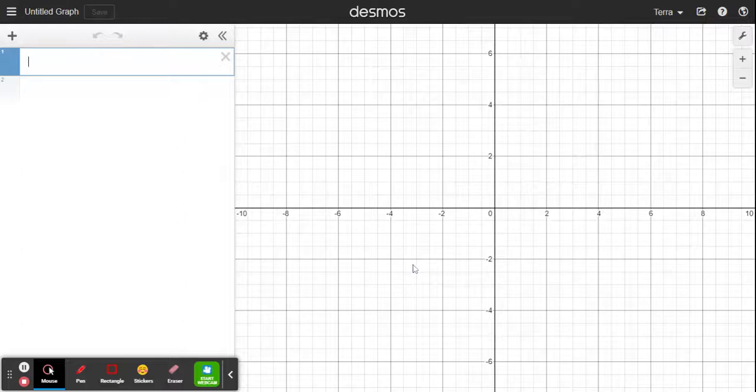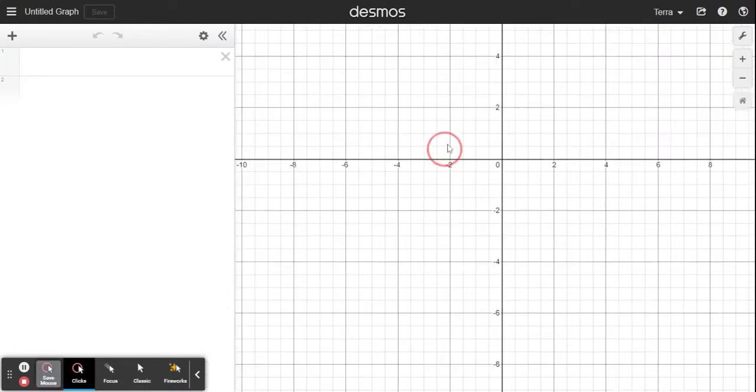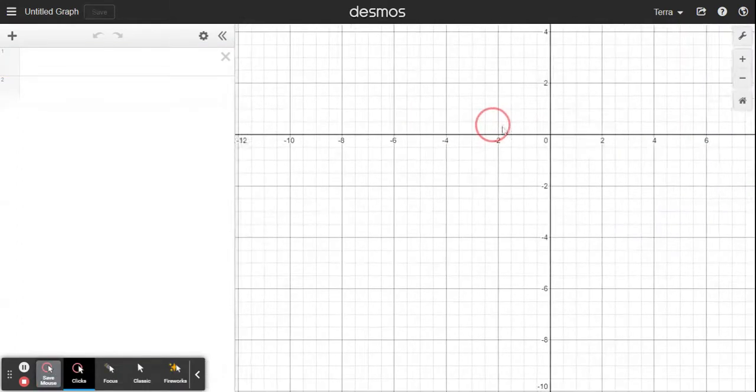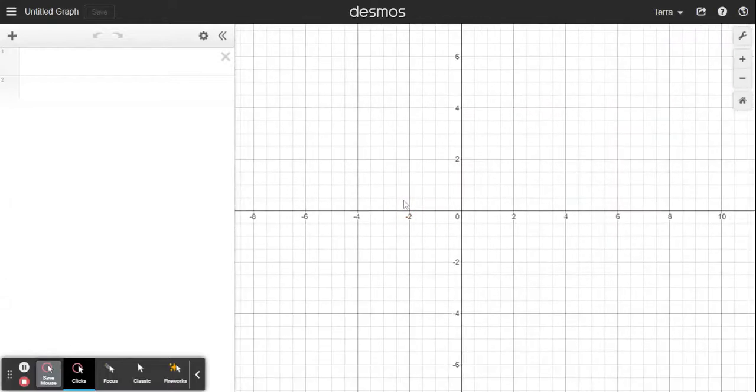This is an introduction to using the graphing calculator on Desmos. After you've created your account, you will have a coordinate plane that opens up. And this is the area on the right here that I'm moving around. This is the coordinate plane.